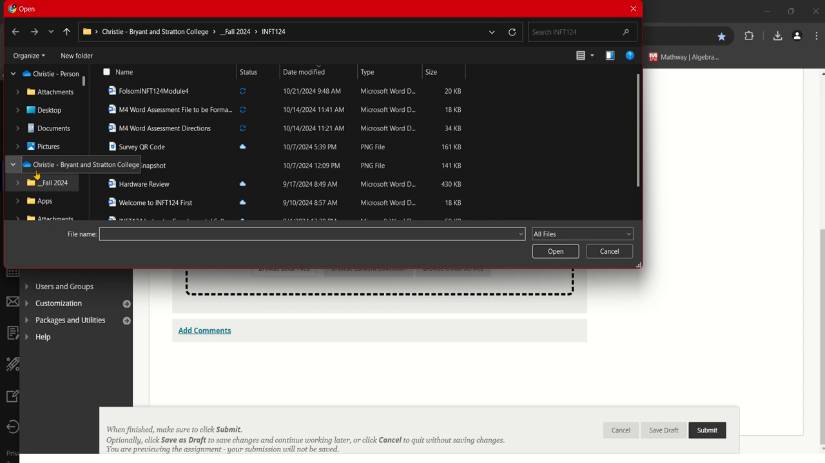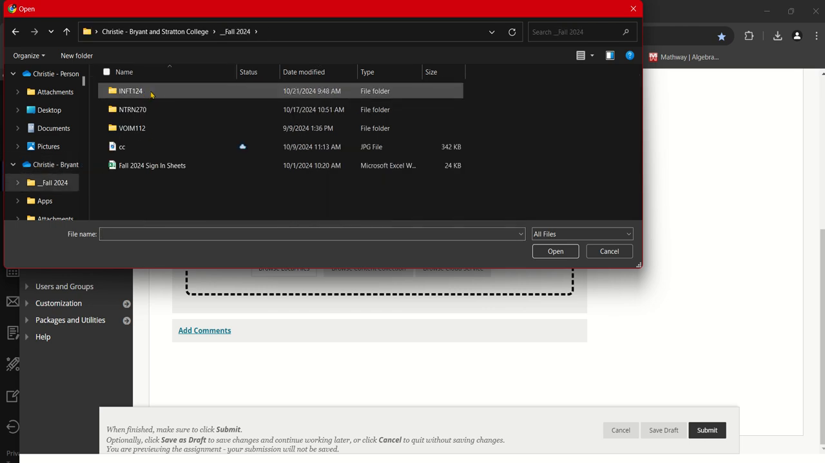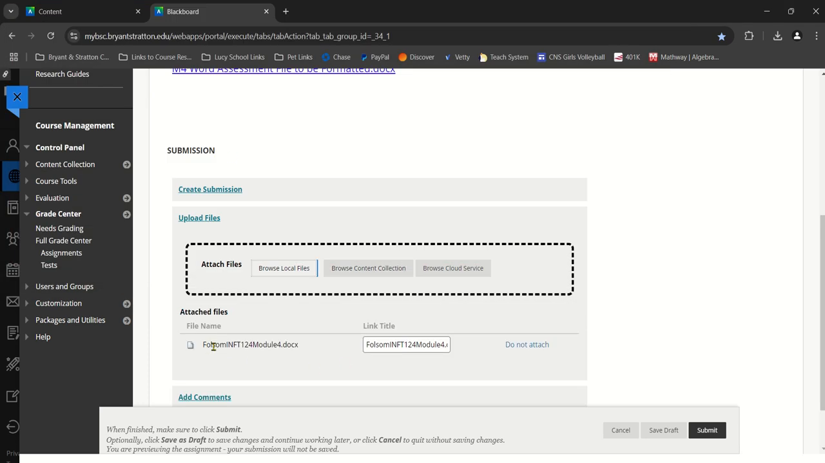And then I know I saved it in my OneDrive, and I had it saved in my fall 2024 and within there in my INFT. Yours may be somewhere else. So this is it, Folsom INFT 124 module 4. And then I'm going to make sure it's there, and then I'm going to hit submit, and it will upload it for my instructor, and I'll be able to see a preview.